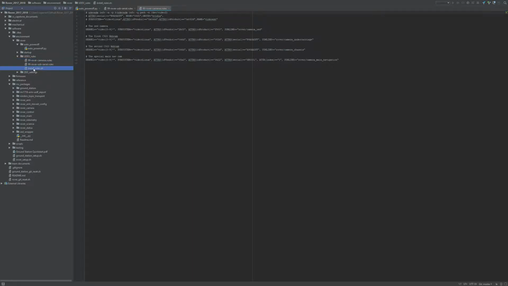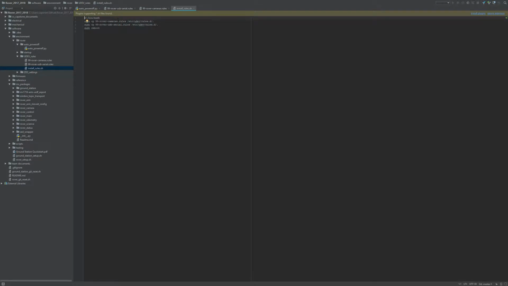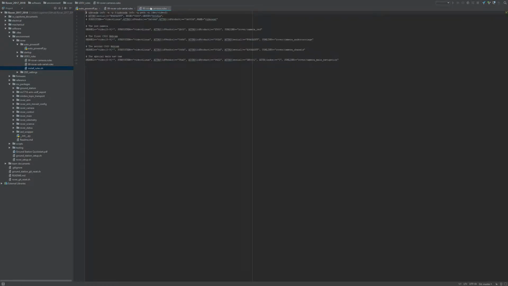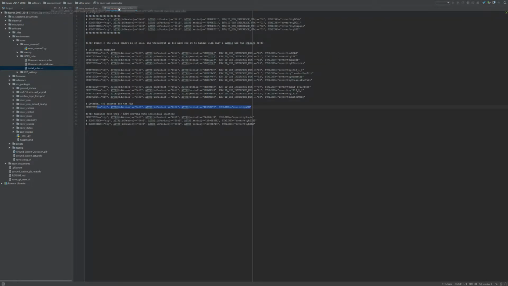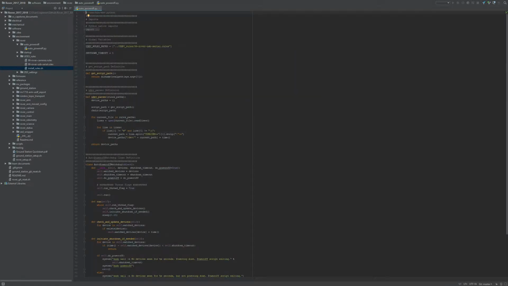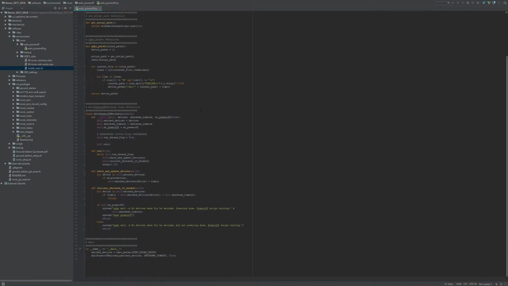So again, there's a script here. It just copies them to the right place on the system and reboots so that it can install the rules. So anyway, that's needed. Then you get the names for things, and that matters. So in here you have all of those devices. So it actually uses that UDEV file to determine what devices it should be looking for.